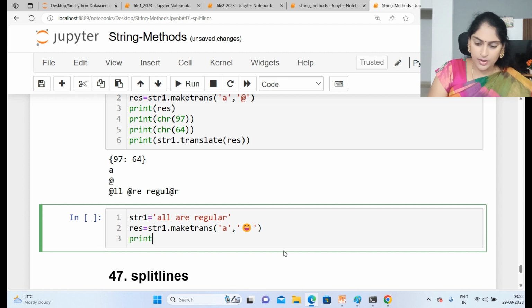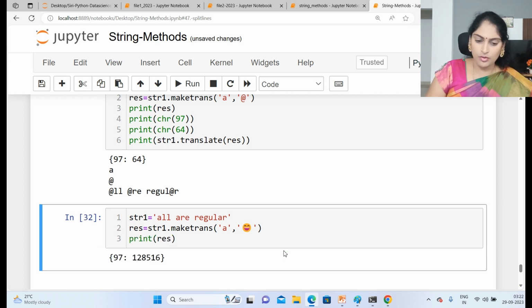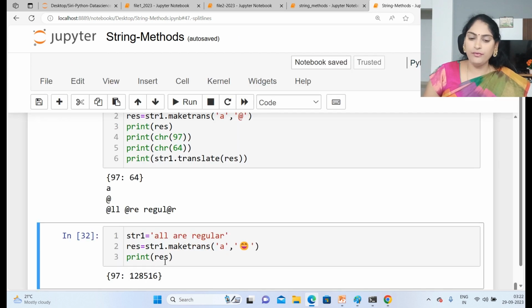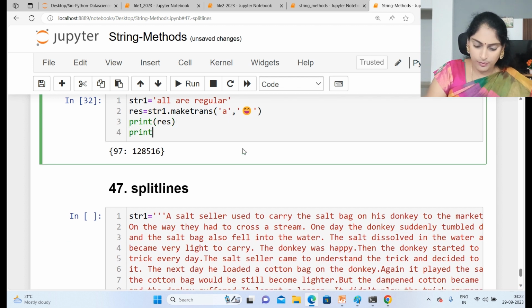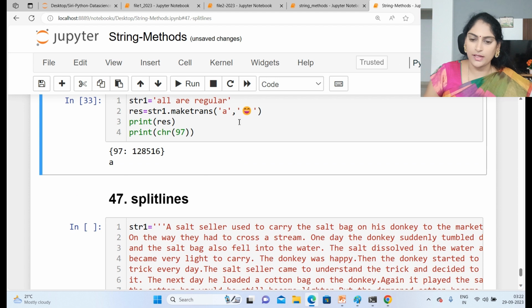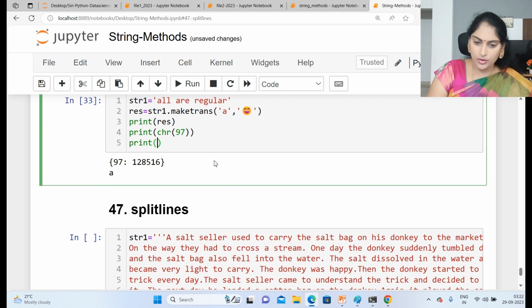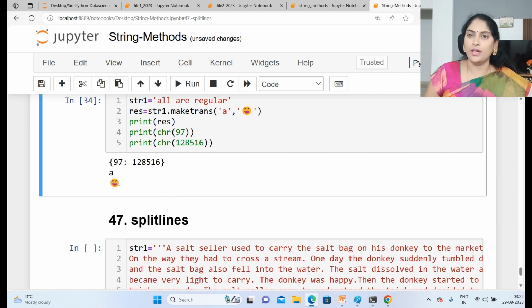So print of res, it is going to create the mapping table. And if you want to see what symbol is there for this number, just go to print of chr, the character of. What is the character in 97? Small a, you can check it here. And I want to see the emoji number. So the symbol is chr of, you can write the number. What is the number here? 128516. Just see, this is the symbol.